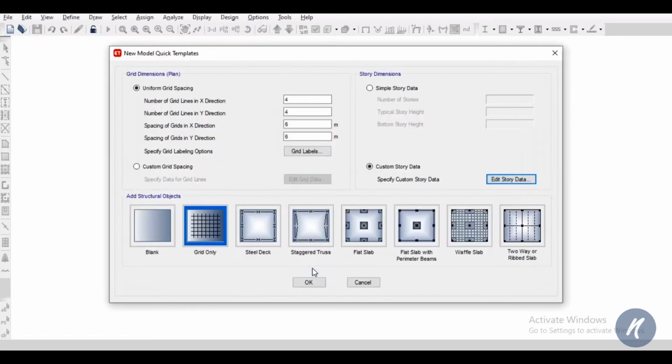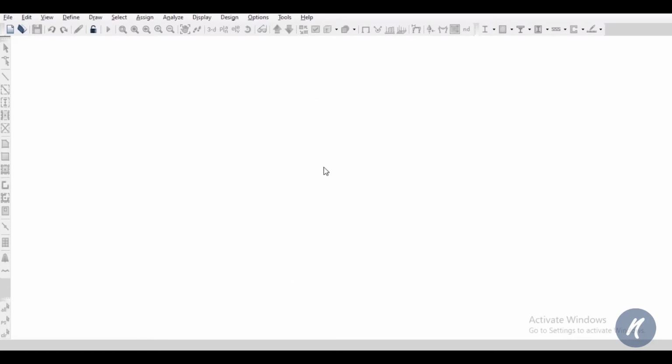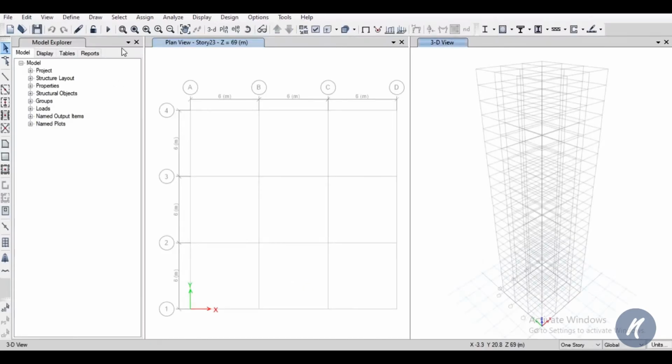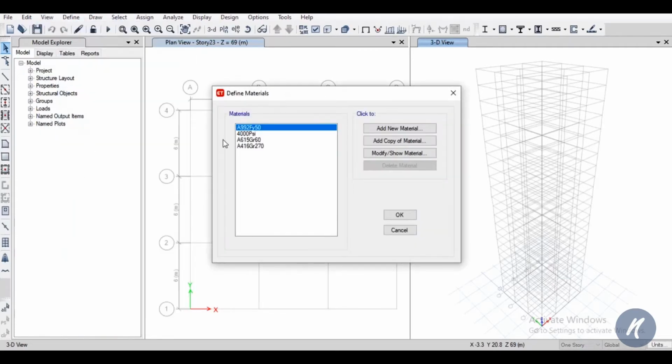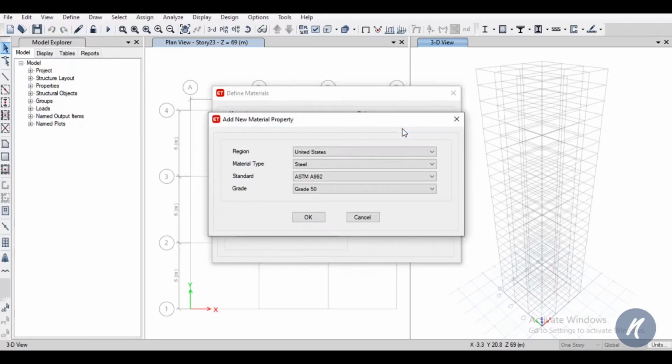Now we click OK, and then we will go to the grid only option and click OK. This will generate our grid lines. Okay, so now we will go to define materials. We will go to the Define menu. In the Define menu, we have material properties. We will add a new material.